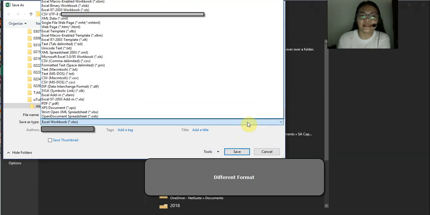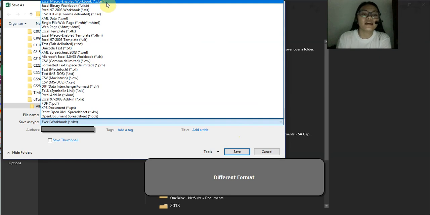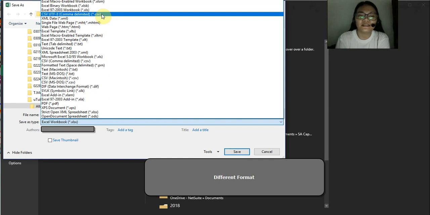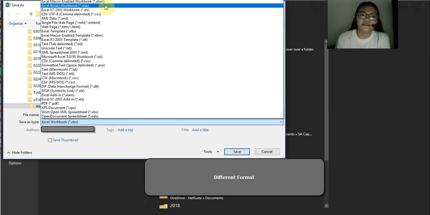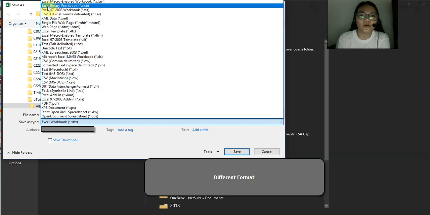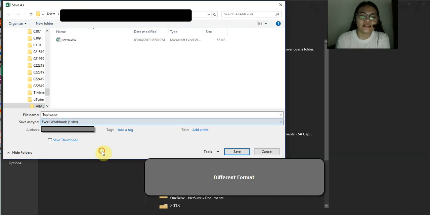Okay, so we have different formats for Excel. If you are good in macro, then in order for the macro to work, you have to save the file as Excel Macro-Enabled Workbook. If we are going to use it as an import file, usually it is .csv, a comma delimited file format. We also have the previous version, and if we want to compress the file, then we can use the Excel Binary Workbook format. For now I'll just use the default format, which is .xlsx. This can also run macros.